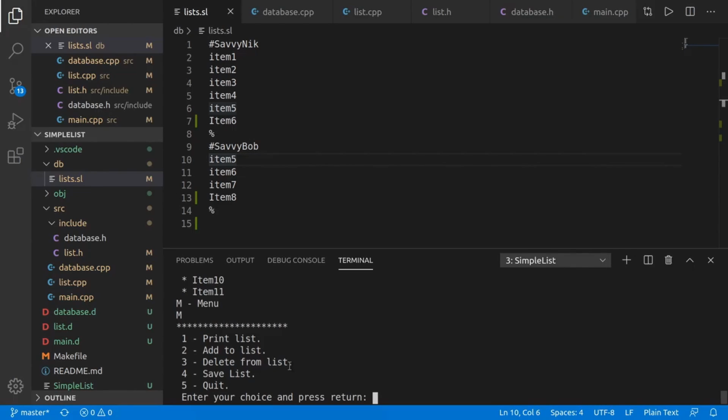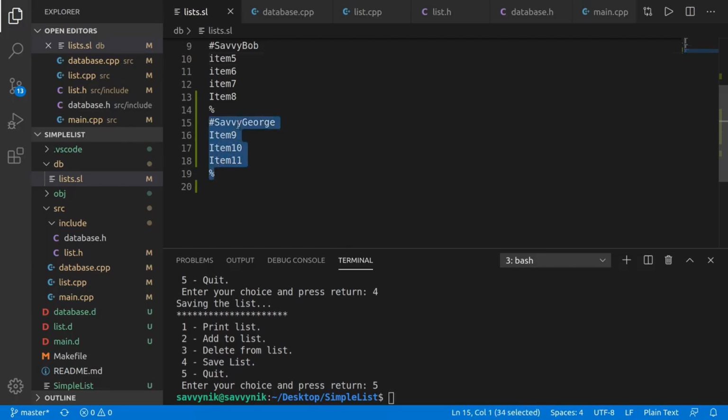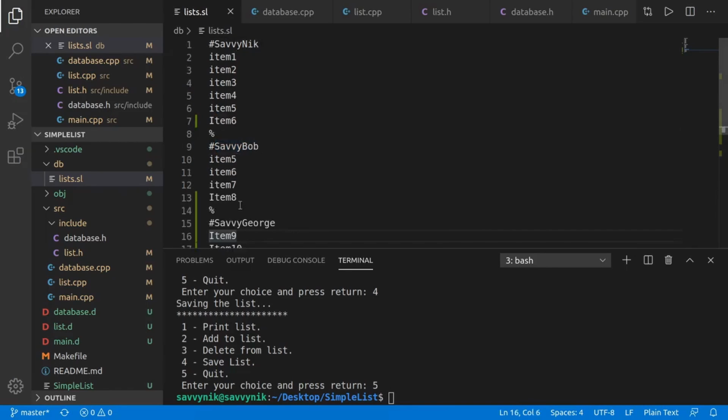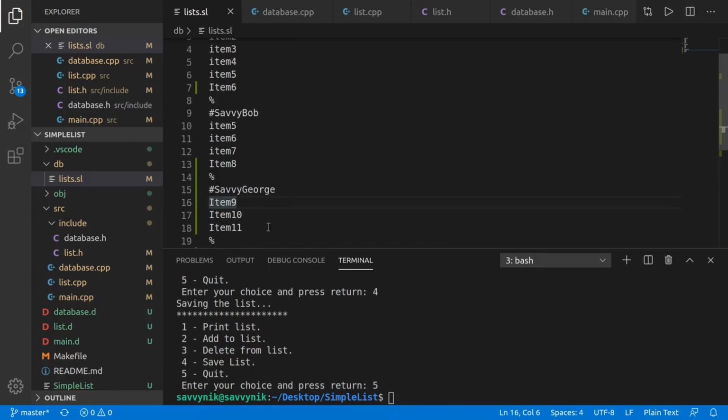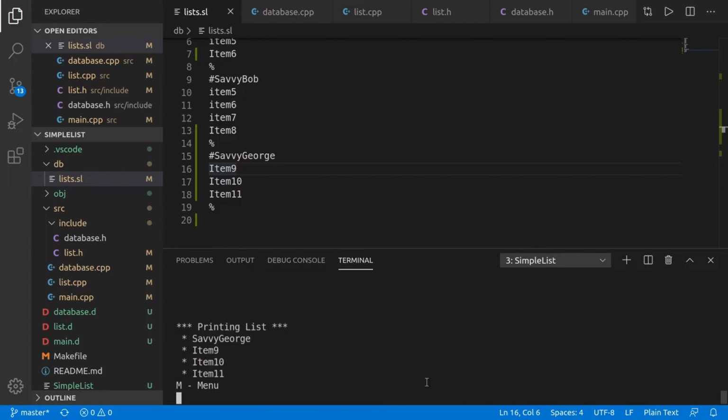You can see Savvy George has item 9, 10, and 11. Let's go back to the main menu. Let's save that list and quit out. And you can see it added a whole new user named Savvy George. Because it didn't find him in the database, it went ahead and just appended him to the end. So what happens if we call Savvy George this time? We should be able to print his list, and we do. You can see item 9, item 10, item 11, which matches up here.